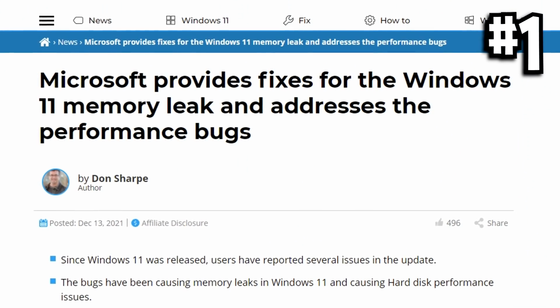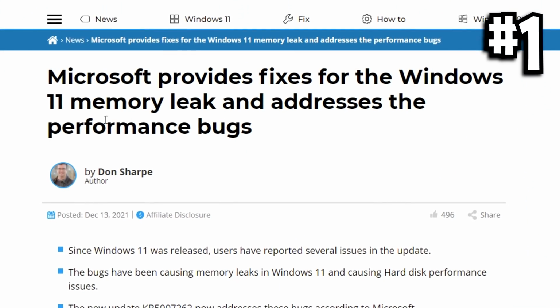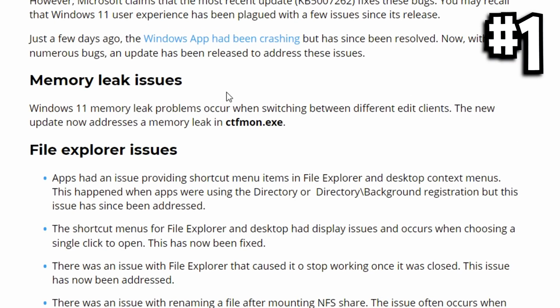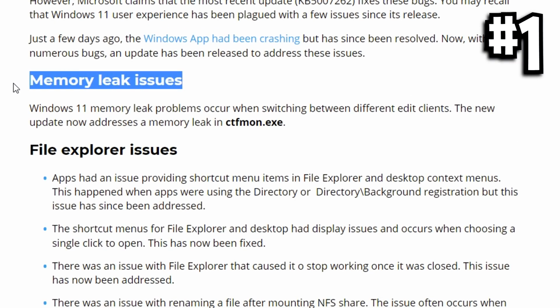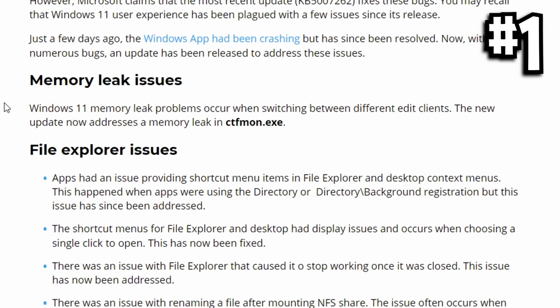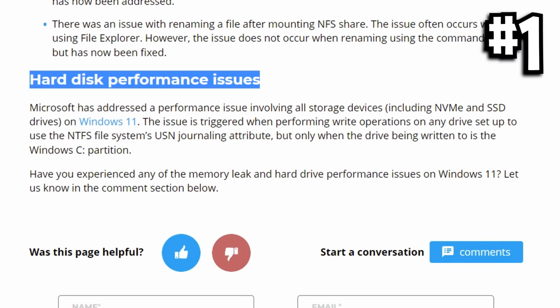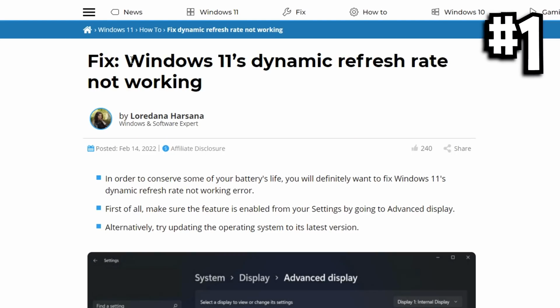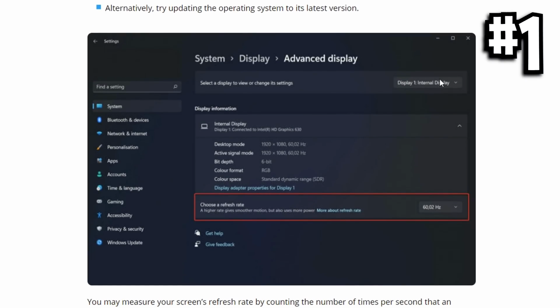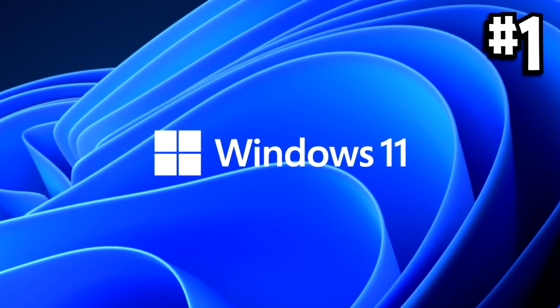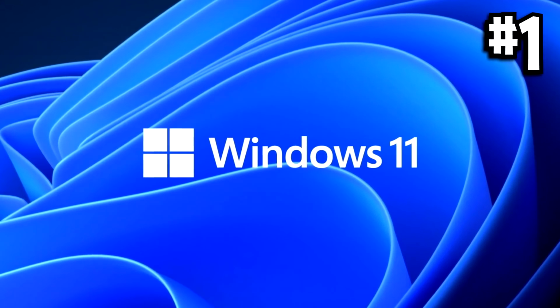According to a few online sources that I've read, Windows 11 has had its fair share of performance issues and bugs. From numerous memory leaks like this one on screen that would happen when users switch between different editing clients, to hard disk performance issues that have affected all storage devices like the NVMe's, the SSDs and the hard drives. I've even seen that some of the operating system's new core features like this one on screen have simply not been working.